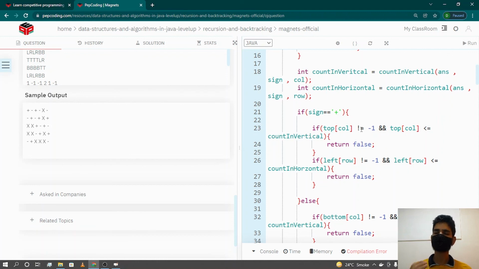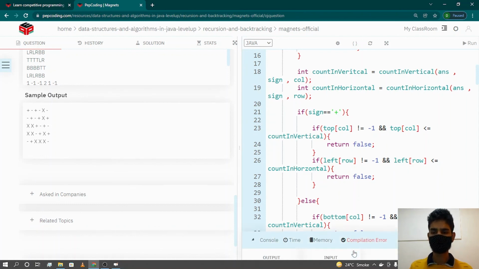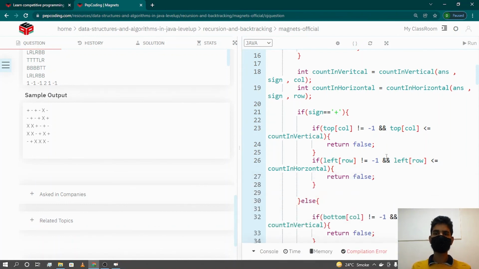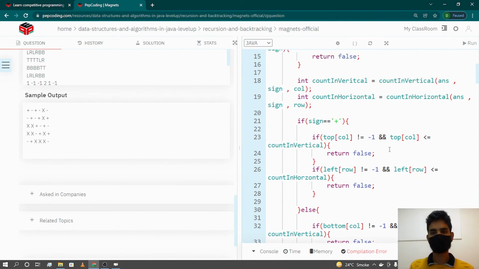For this, I created two more functions which return me the count of that particular symbol in that row and column. After that I created a final function, isAnswerValid, which checks whether the final configuration which I got is valid or not. This is the whole concept of this question. So now the only task is to remove all the errors. We will get errors because the code is very lengthy.